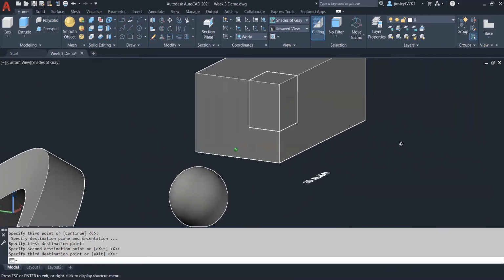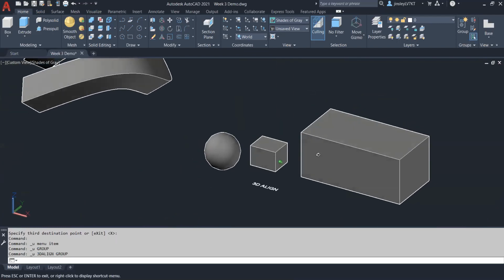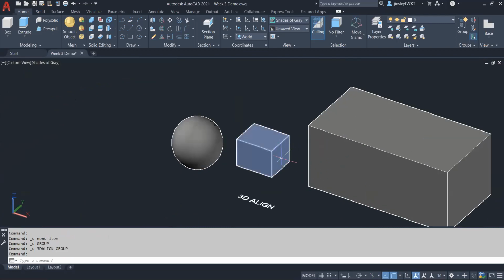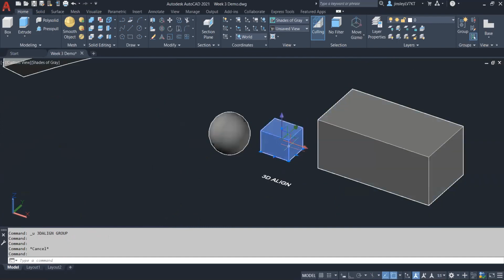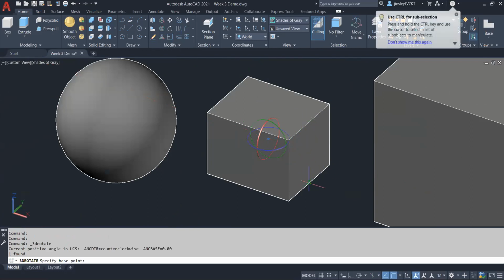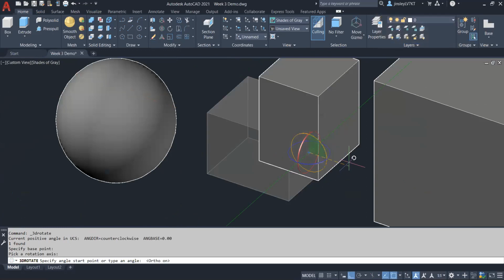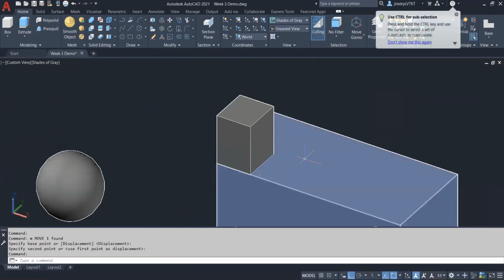That's not what I expected. But to be honest, if I was going to do this manually, you could try it again and try different points. But what I wanted was for this face to be flat on here. If I was doing this personally, I would pick my base point, rotate this, and then I would move it. That's how I would align things, and that's how I was always taught to align things.